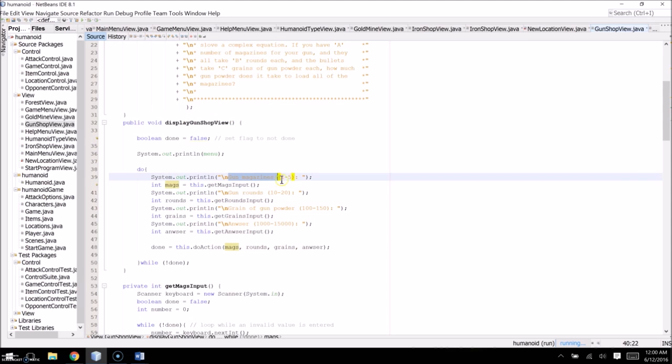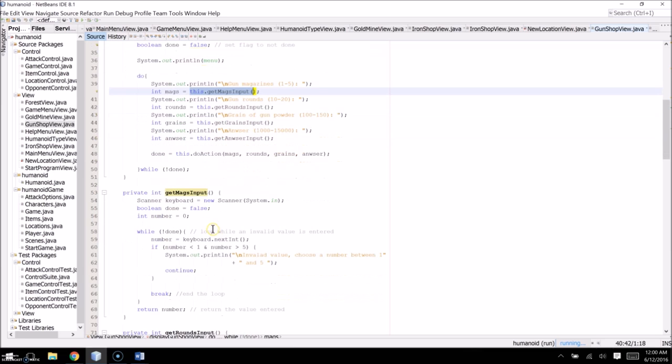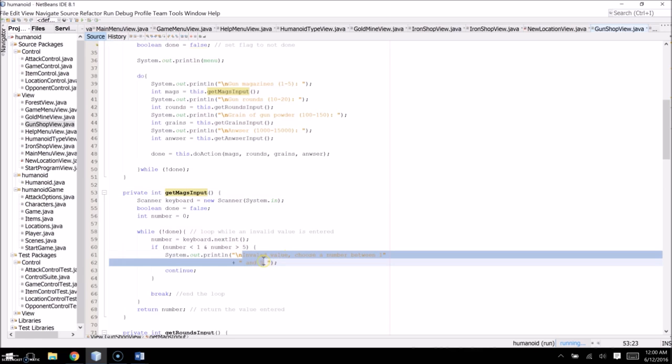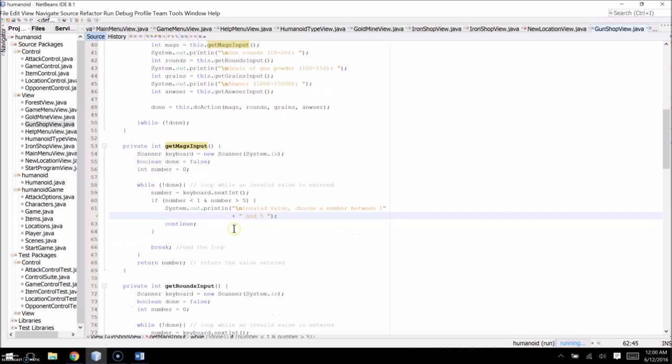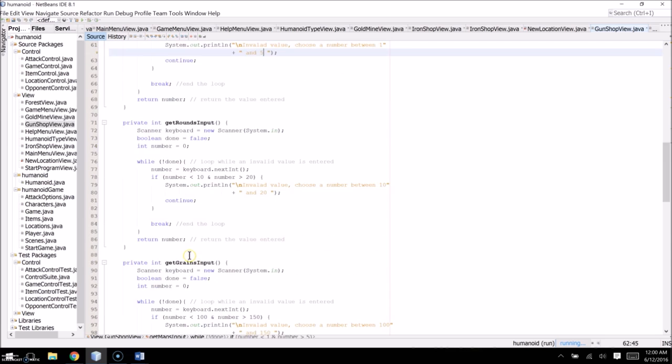It tells you that you can input numbers 1 through 5 or 10 through 20 for each variable, and then sets the variable as get mags input, which is right here. So mags will equal whatever the user inputs, and if it's an invalid value, it will tell them they have to put in a valid value. It does that for each of these.